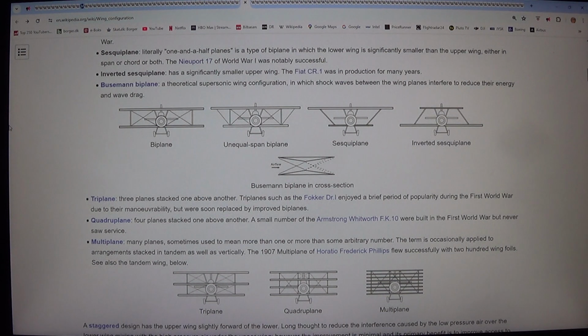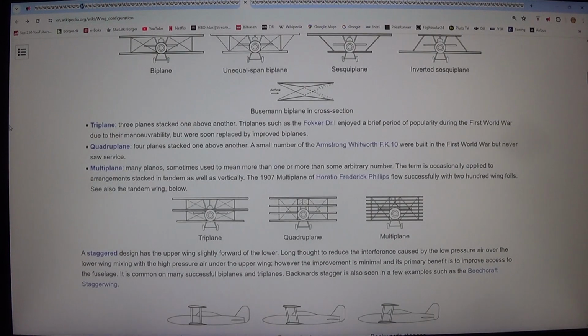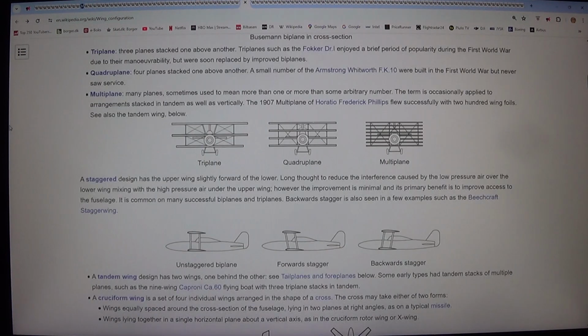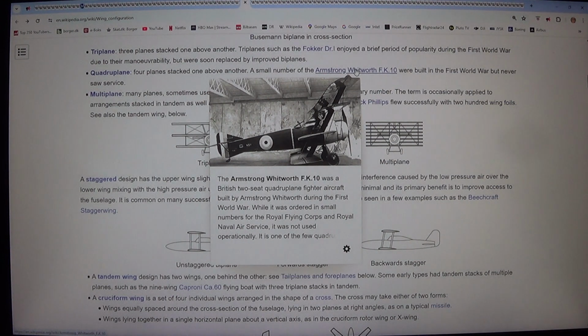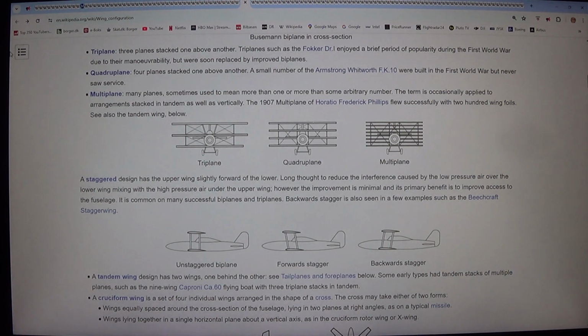Bussmann biplane in cross-section. 1. Triplane, 3 planes stacked one above another. Triplanes such as the Fokker Dr.I enjoyed a brief period of popularity during the First World War due to their maneuverability, but were soon replaced by improved biplanes. 2. Quadruplane, 4 planes stacked one above another. A small number of the Armstrong Whitworth F.K.10 were built in the First World War but never saw service.